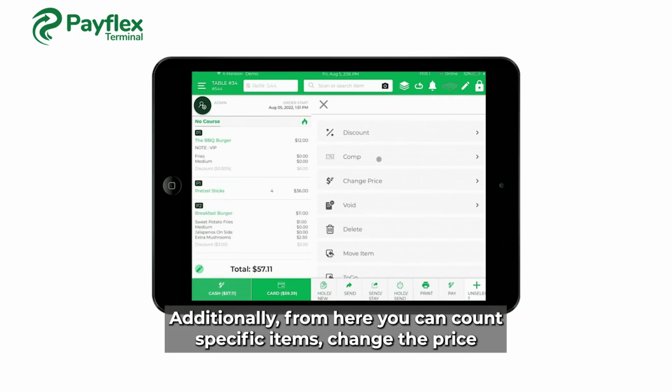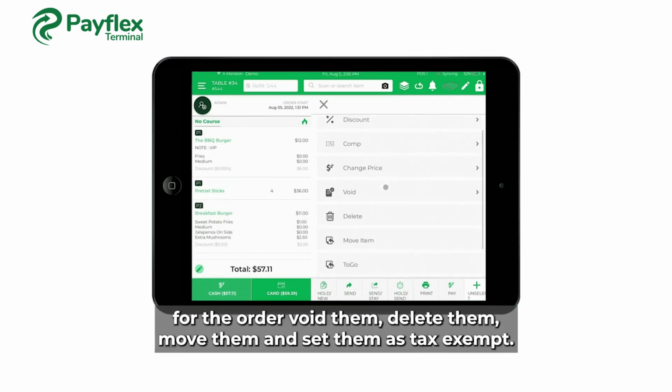Additionally, from here, you can count specific items, change their price for the order, void them, delete them, move them, and set them as tax exempt.